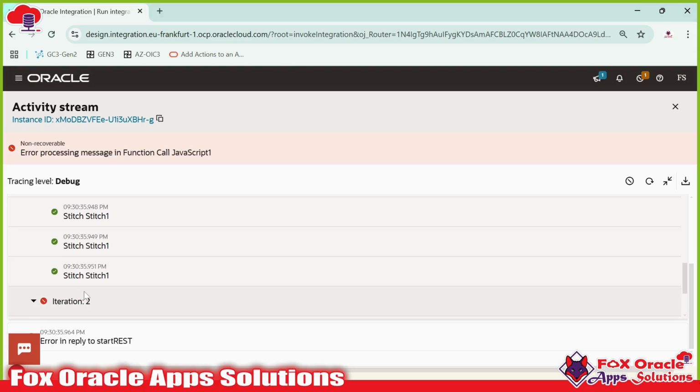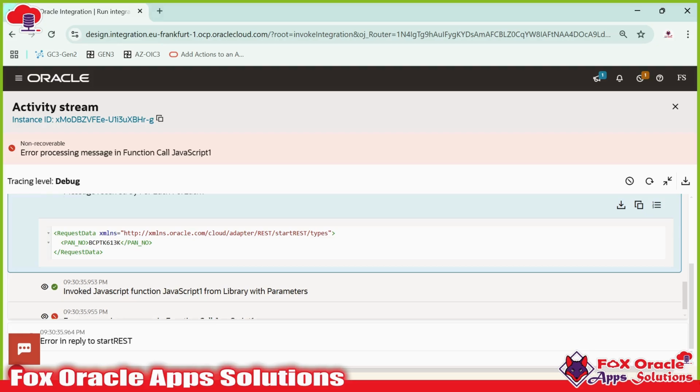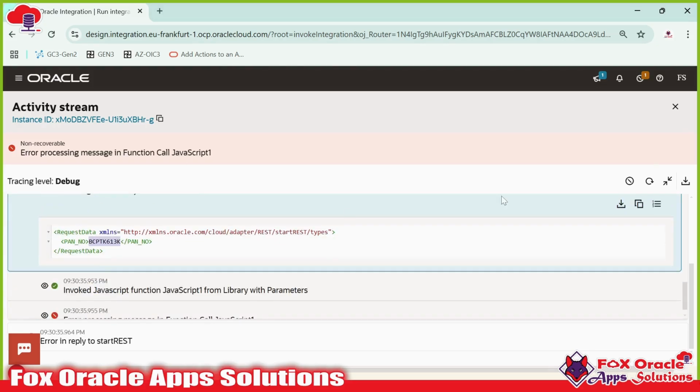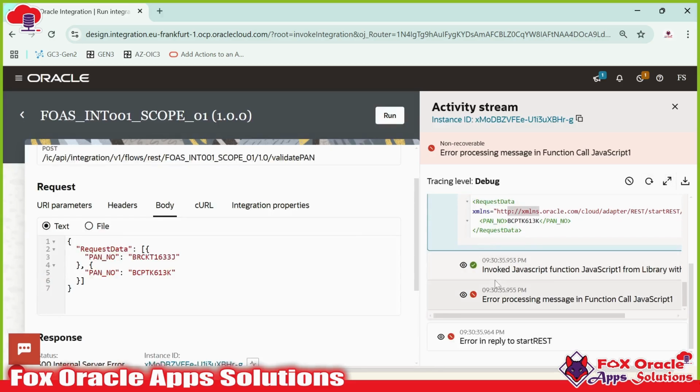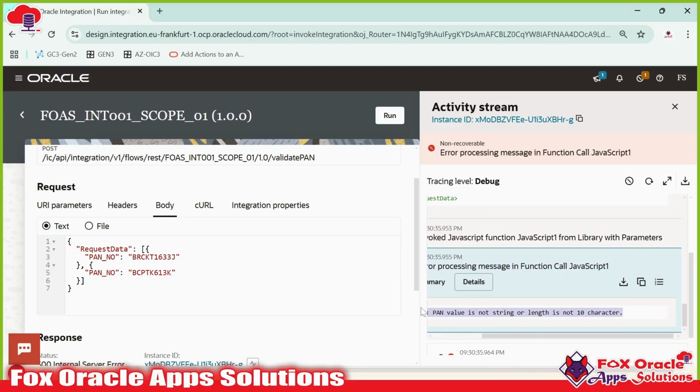And again, if you see in the second iteration, we got an error while invoking the JavaScript. Here you can see in the second iteration, the global variable and the loop variable have the second PAN card number, but this time we got an error while invoking the error processing message in the function called JavaScript 1. And what error did we get? If you go to details, this is the error message: PAN value is not a string or length is not 10 characters. This is the error message I added in the JavaScript function.